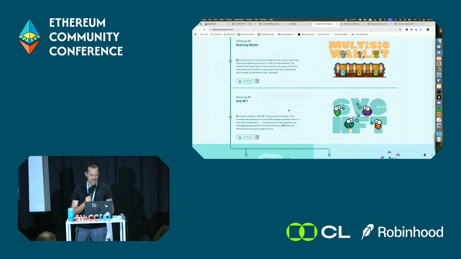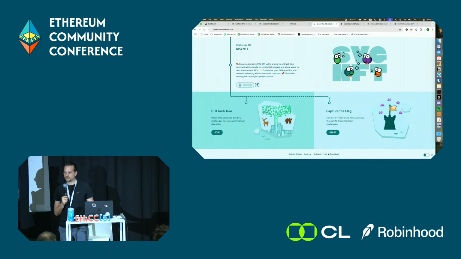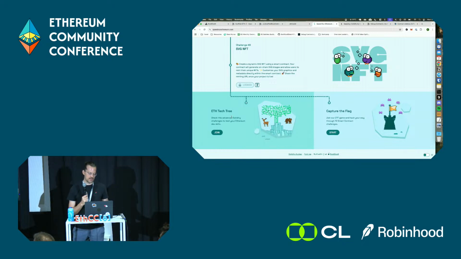Yeah, and we have a multi-sig SVG challenge, and then for very good people, we have a capture the flag that goes more into smart contract security. We have 12 challenges for that. And there are also some Eth Tech Tree challenges where we explore more DeFi concepts. Yeah, and that's kind of all from me.